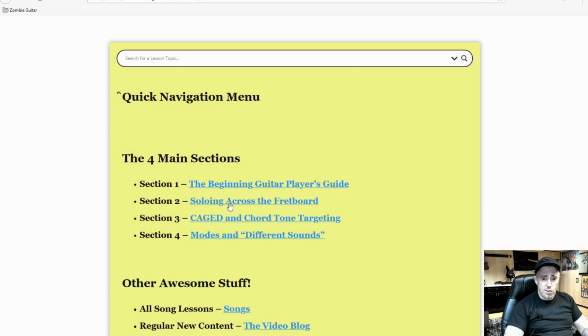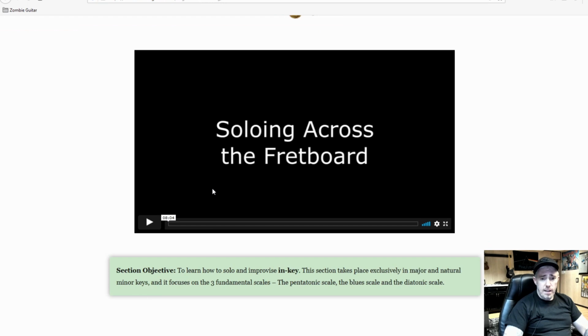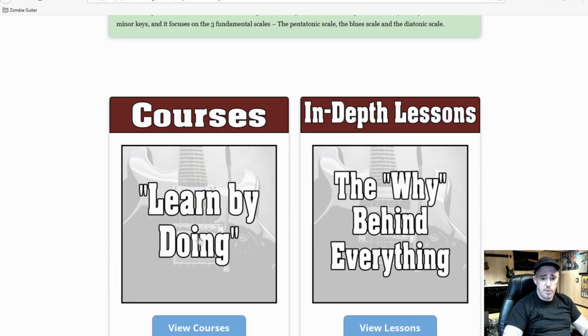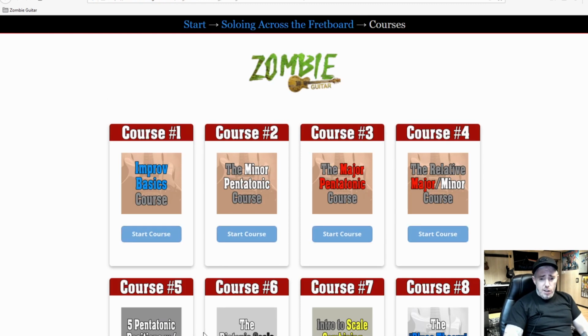So let's go to the soloing across the fretboard section of the site. Again, you're presented with the courses option and the in-depth lessons option. Theoretical, not so theoretical. So let's just look at the courses real quick. As I said, the goal is learning how to solo across the fretboard just by using the fundamental scales. It's not so much about specific chords, it's just about the overall key.